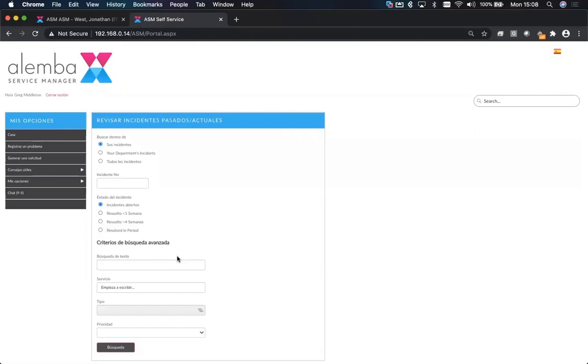So again, extremely easy to manage different types of languages for customers that are, for example, English isn't their base language within the system, so you can manage all the varying languages that you'd like within the Alemba Service Manager.